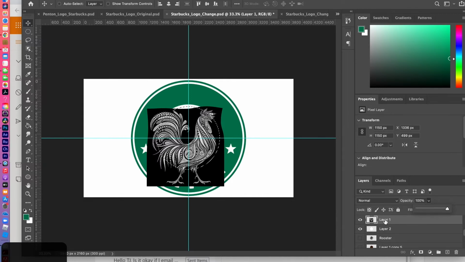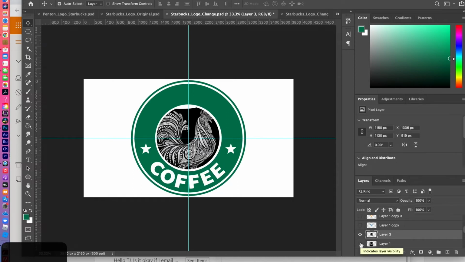So Command J, and now I should have, let's see, layer 1. Let's try that again. There we go. Now I have a copy of that layer. So if I turn that off, this is what I have. And maybe I like that. Let's just say that's good enough. I'm going to move it down slightly. So there we go, and that looks pretty good.